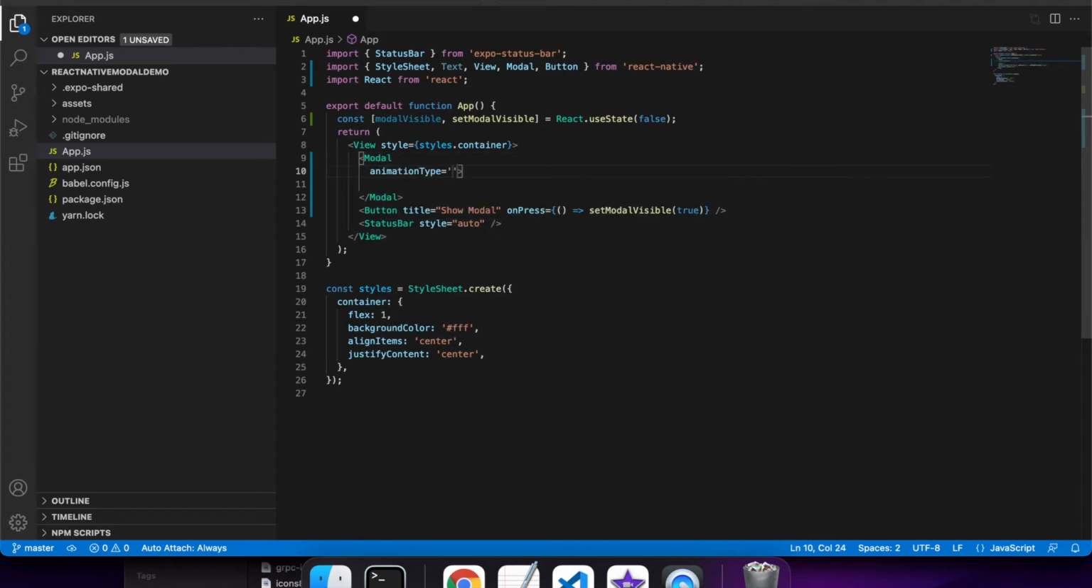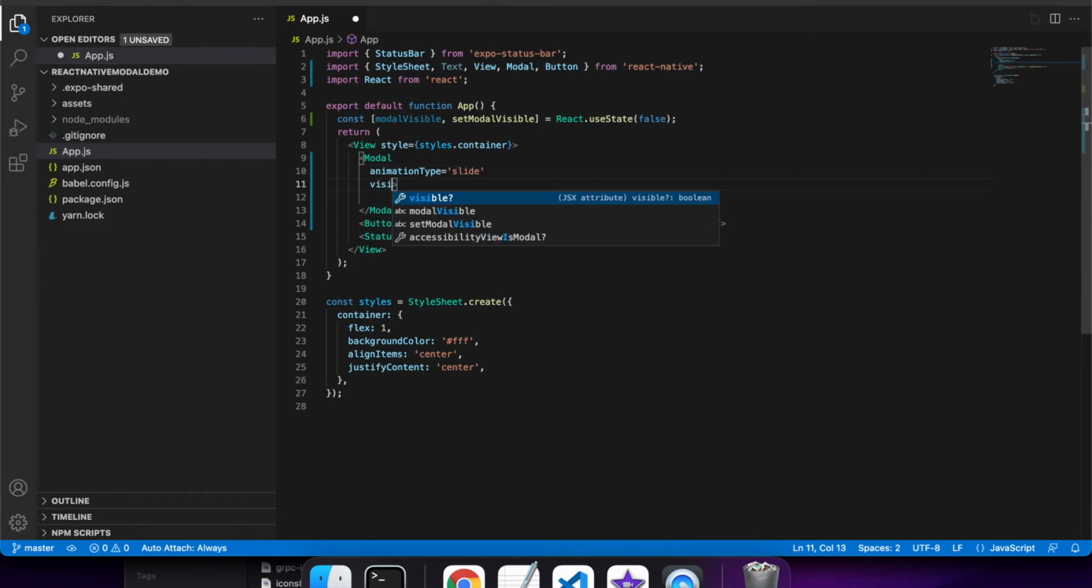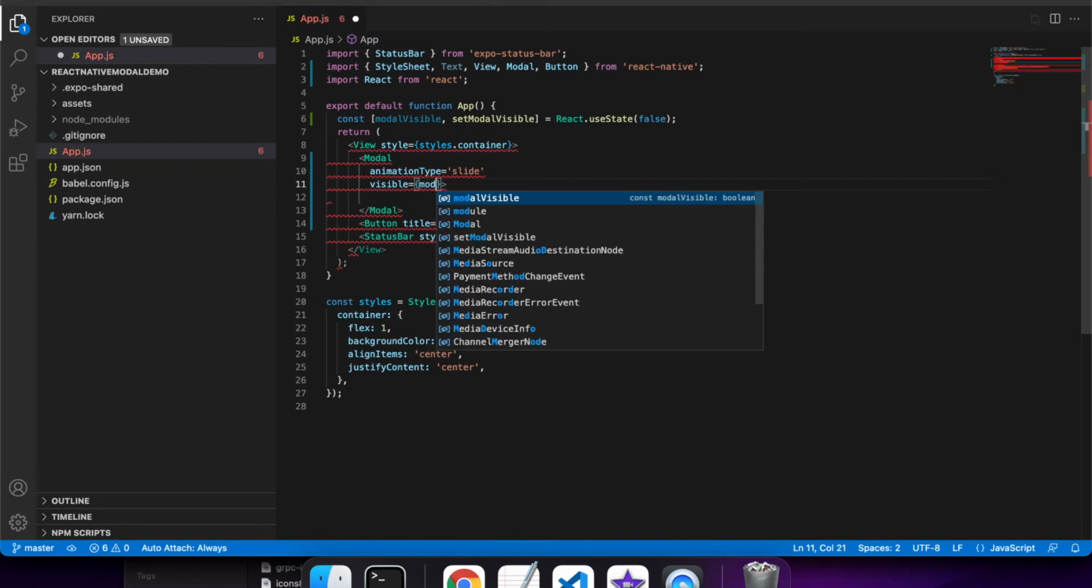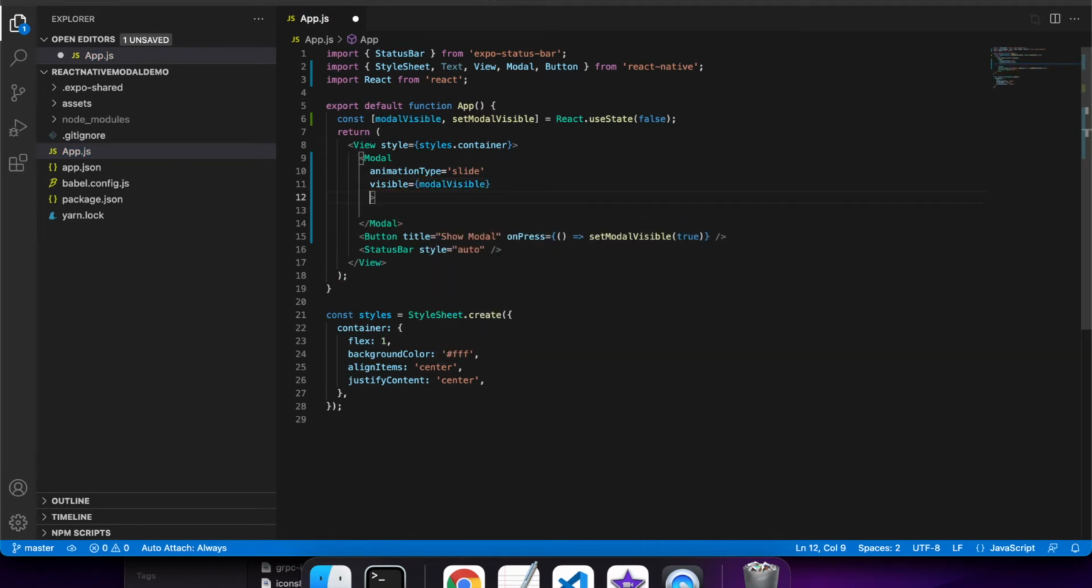So you can give the modal an animation type. It'll default to none. I'm going to give it the slide animation type, and I'm going to set its visibility to be dependent on the modal visible state. On request close, I'm going to set the modal visibility to false. This is basically when the user presses back on an Android device.